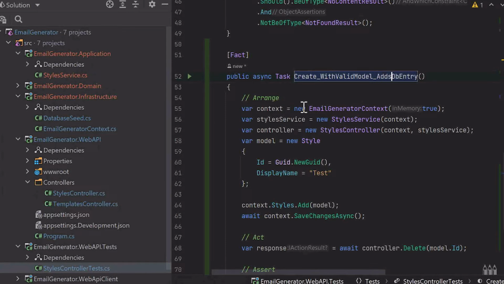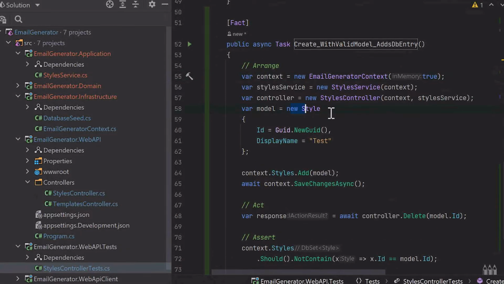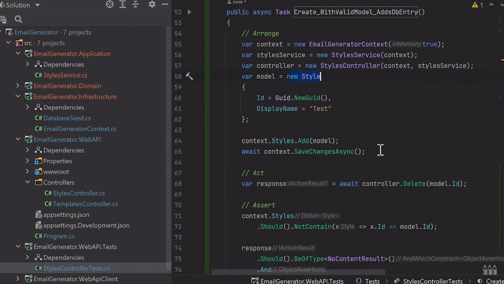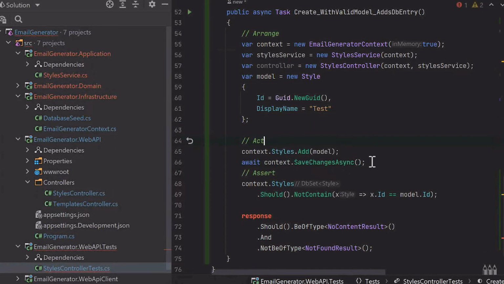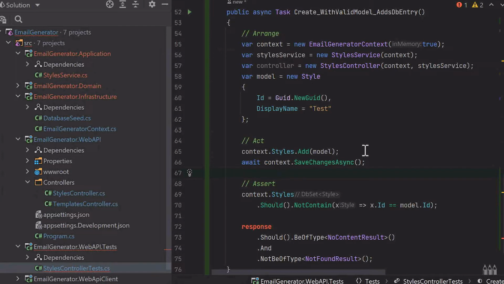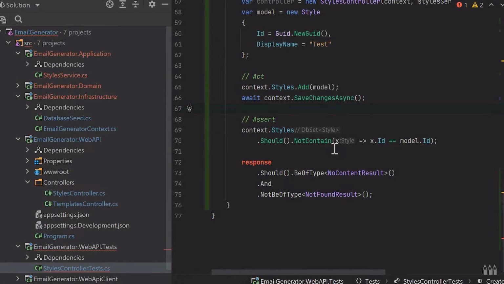That makes sense. So we've got this new style, and this is arranging. In the acting, we want to add the model. And what are we testing? What are we actually checking? We need to know the behavior, right? So when we create something, we want to know that it should contain something in the data set that matches the ID. That's just a simple check to say that it has gone there. So that's at the data layer. Let's unit test also the HTTP response, the action result.